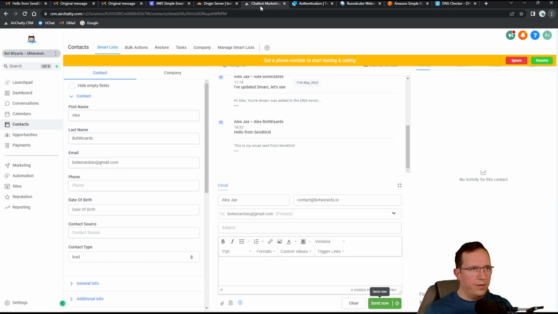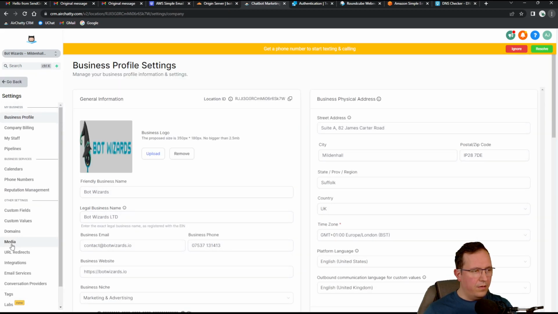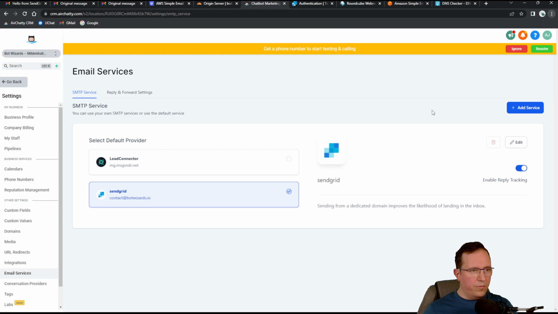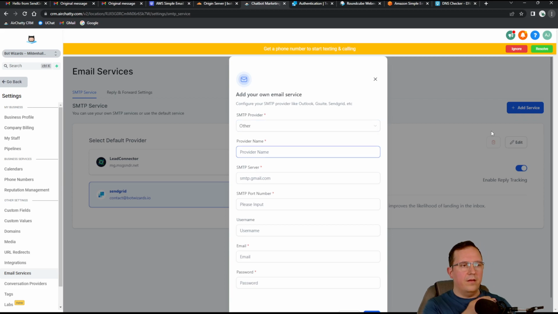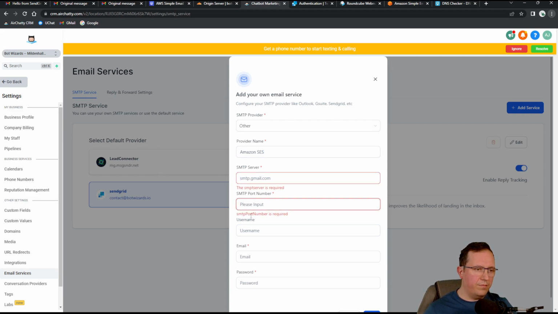Right, now we're going back to AirChatty CRM and in here in settings, in emails, we are ready to go add a service and we can go other and provider name will be Amazon SES. We're gonna get this off, I'll show you from where. Email will be contact at botwizards.io. Username, you will see it's a different username and a different password.